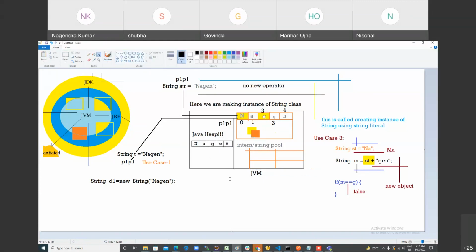It will blindly create the new memory always. It doesn't matter whether it is already there or not. You got the concept or not? So in this case, this memory will always be created, right?